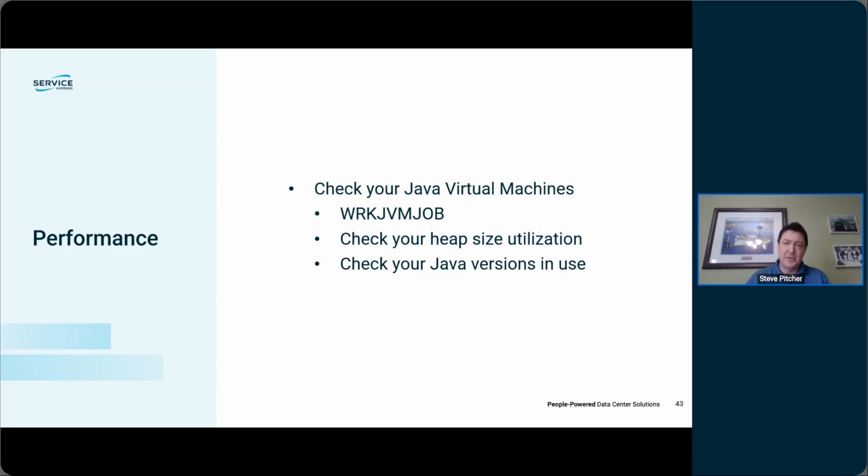So if you want to see your Java memory utilization or other properties of your Java application, use your WRKJVMJOB command, or you can use the Java info Db2 service or IBM i service. It'll tell you the exact same thing.